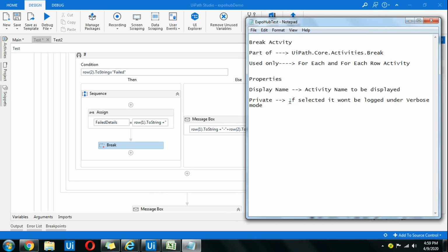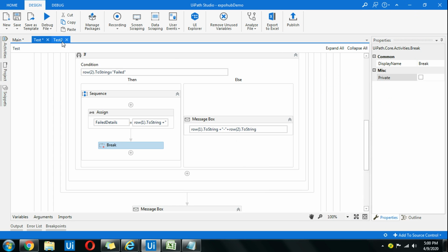So again, we want to understand how you utilize this and what is the necessity of this in For Each and For Each Row activity, and why it is not available in other loops. You have the Do While loop; why this is not available in those loops is something we will be learning. All right, so let me show you the first thing.